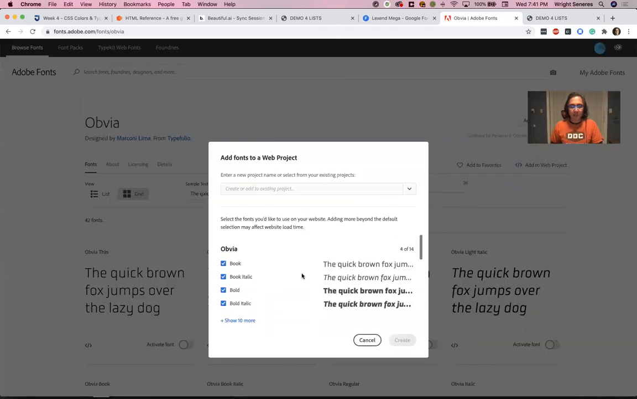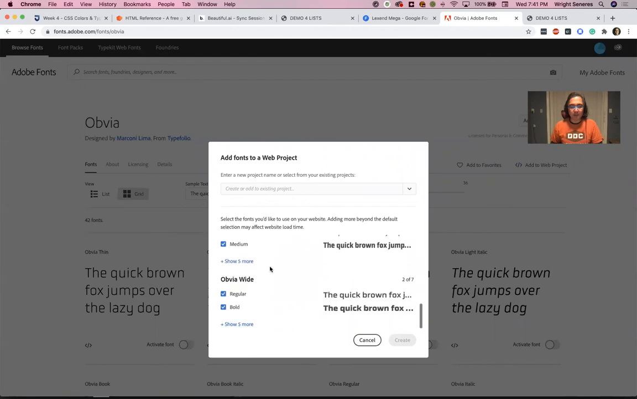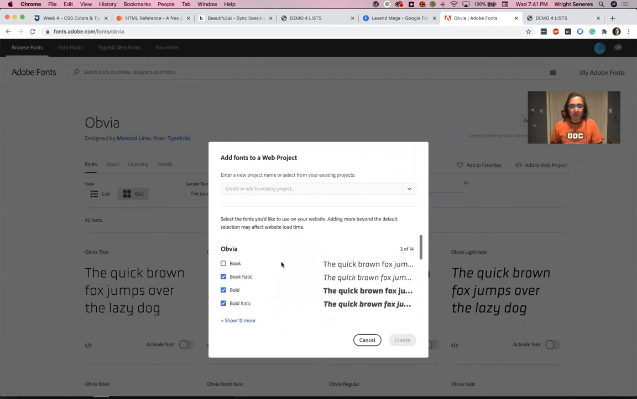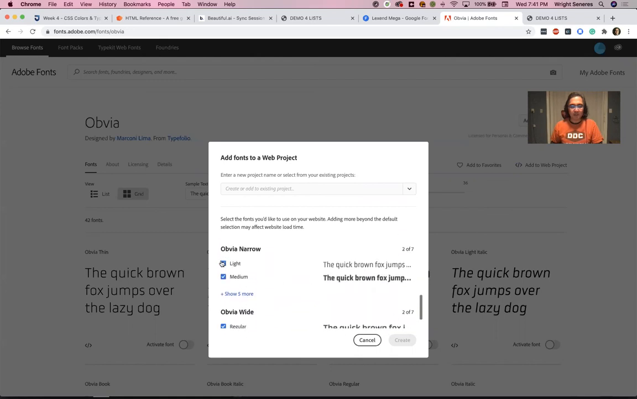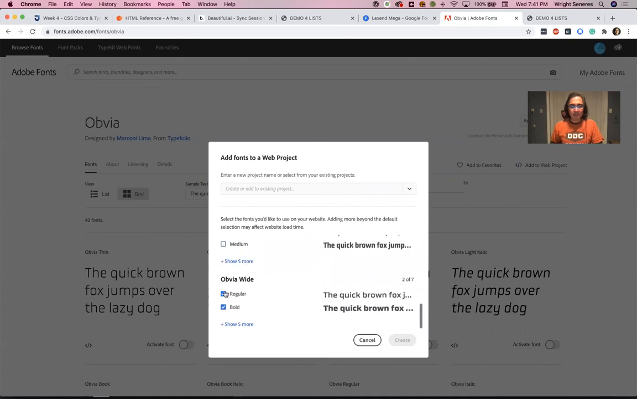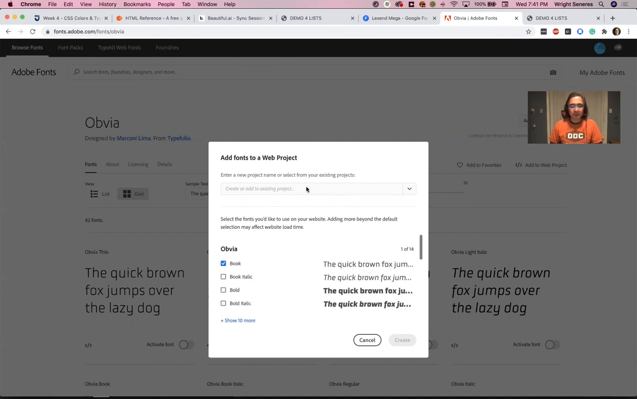So I can pick which styles I want out of the families. Maybe I just want Via Book, or no, I just don't want that. Turn the rest of these off, turn these off, turn these off. And then create or add to an existing project. So click create a new project. Let's call it Jefferson Spring 2021. Click create.